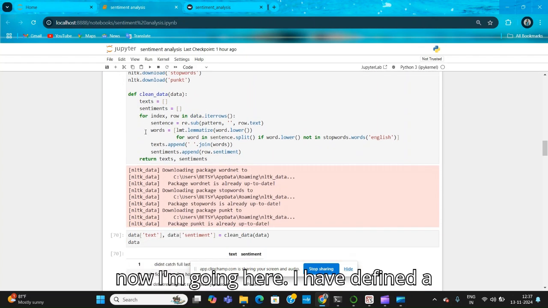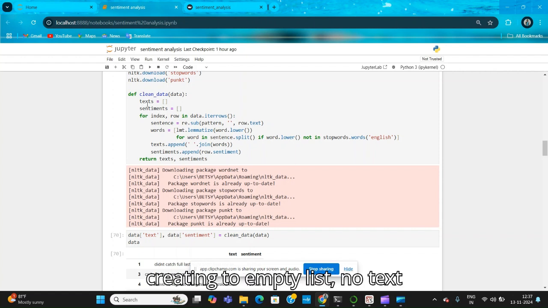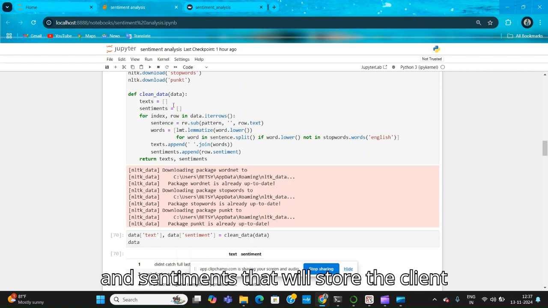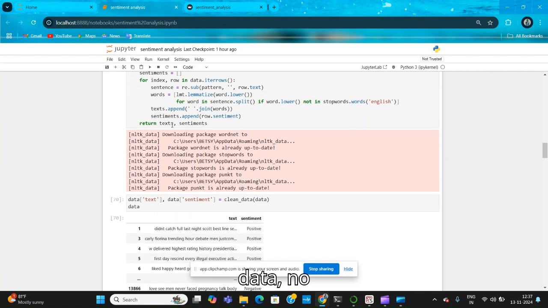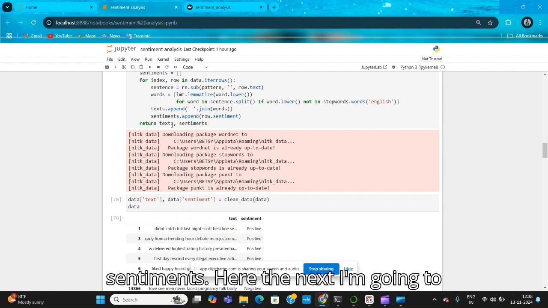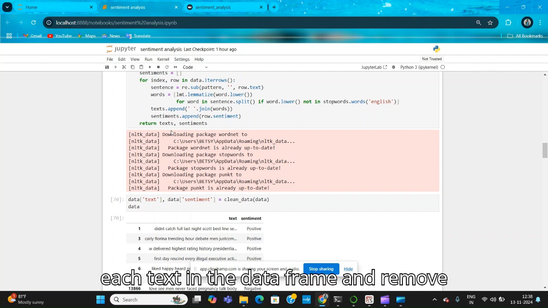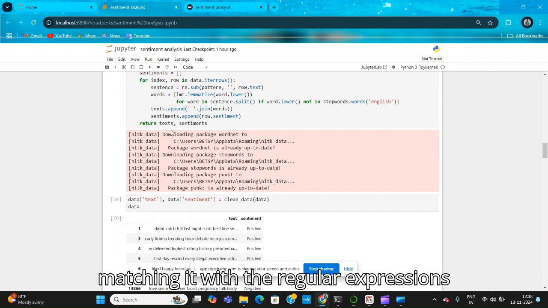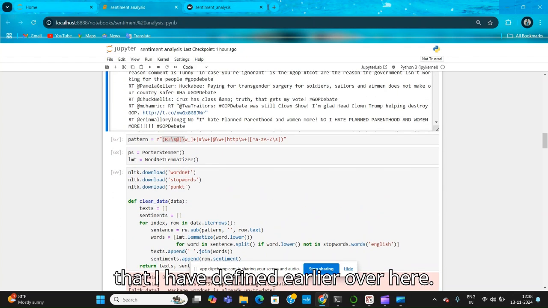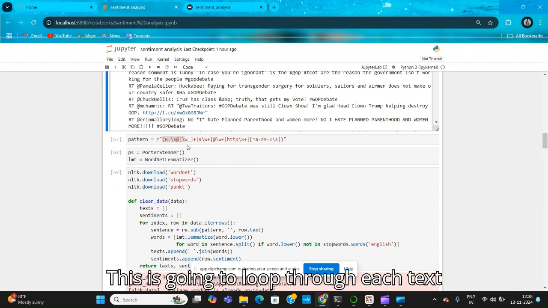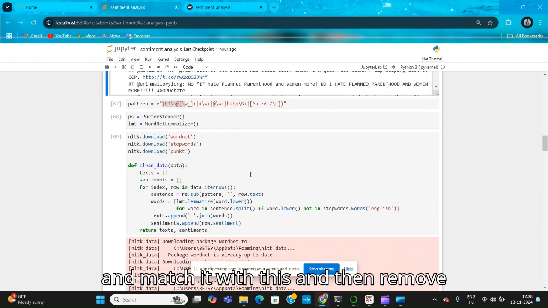Okay. Now going here, I have defined a function clean data. I pass my data frame. I'm creating two empty lists, text and sentiments, that will store the clean text and their respective sentiments. Next, I'm going to loop through each text in the data frame and remove unwanted elements from the text by matching it with the regular expressions that I have defined earlier over here. So this is going to loop through each text and match it with this and then remove those.